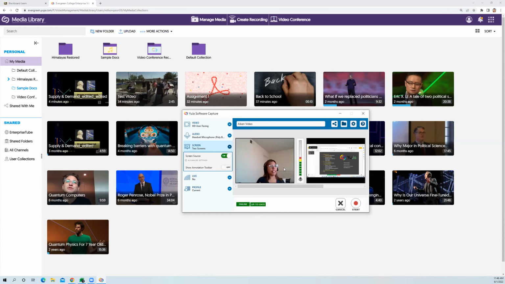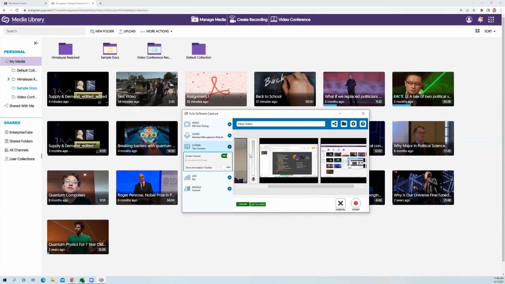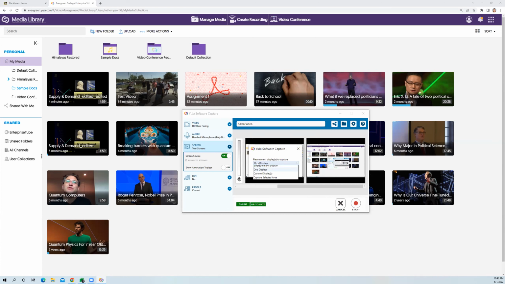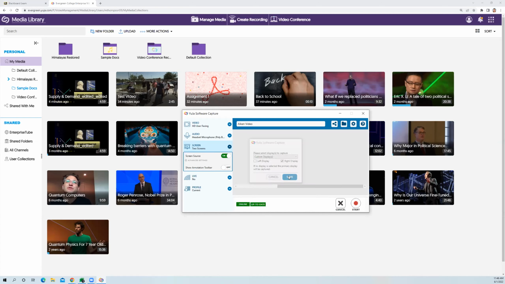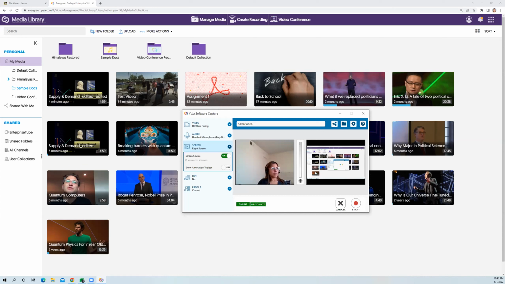Once you start making your selections, it will give you a preview here. As you can see, we have my webcam, my microphone, and my 2 screens here. Another option that we have is a custom display. If I don't want to show my primary, but just my other monitor, I can do that here. And as you can see, I get the preview of that screen as well.